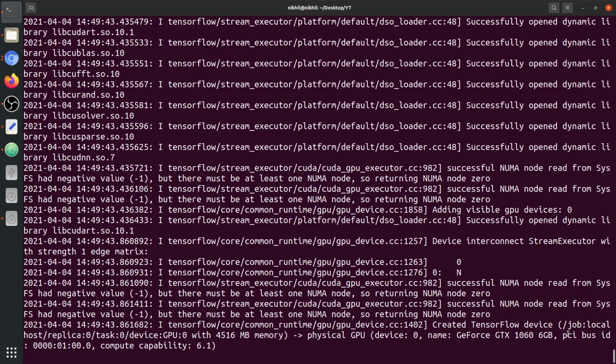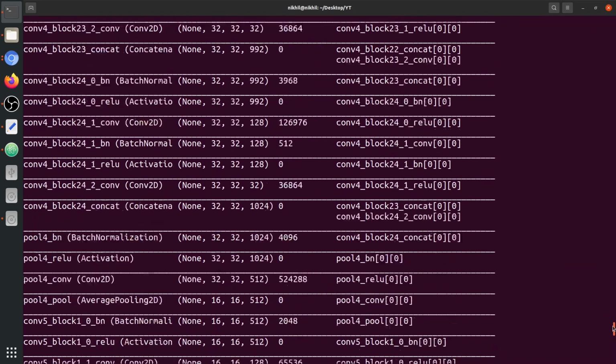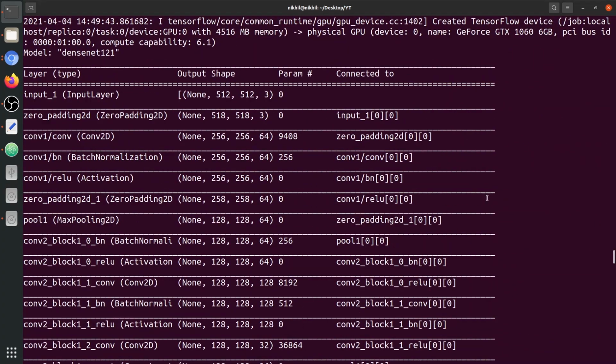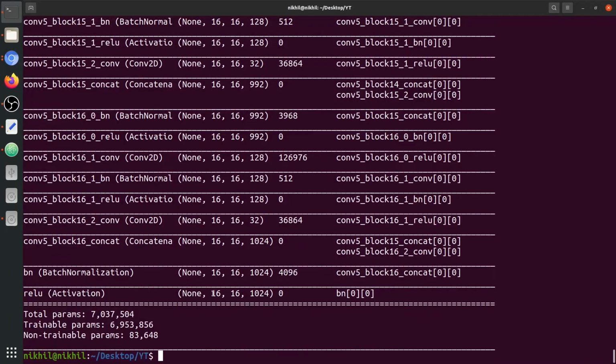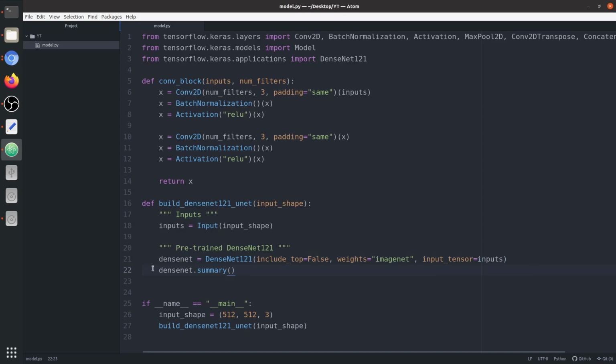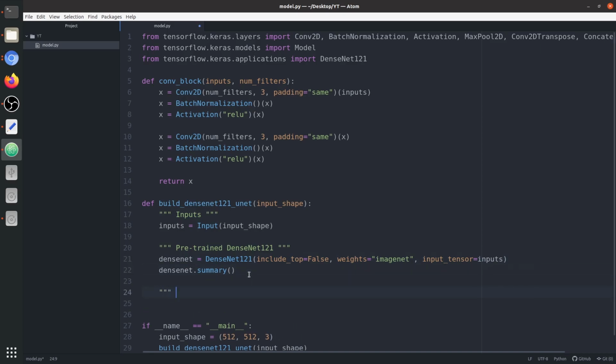So now we will go through this architecture and extract the skip connections, because this is the encoder. You can see initially the input size is 512 by 512, and at last it became a feature of size 16 by 16 by 1024. So now we need to extract skip connections from this architecture for the encoder. Now we have 4 skip connections, if you remember.